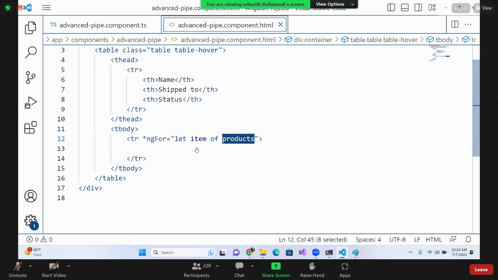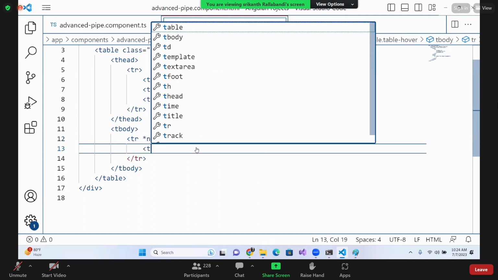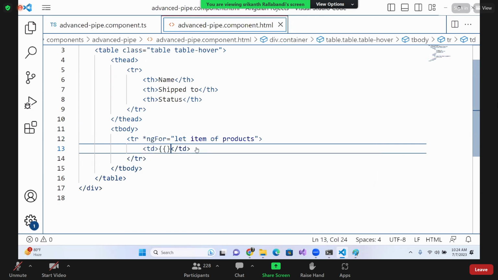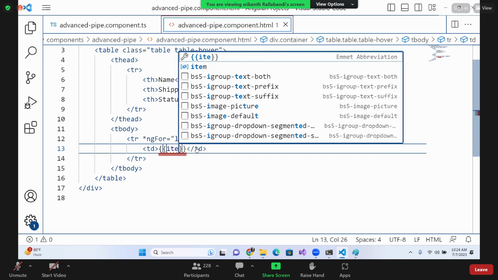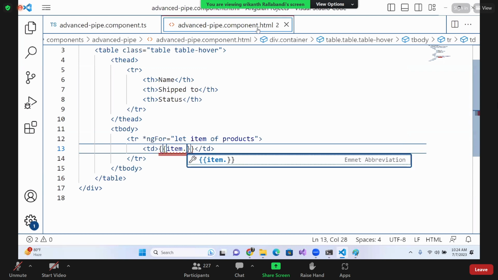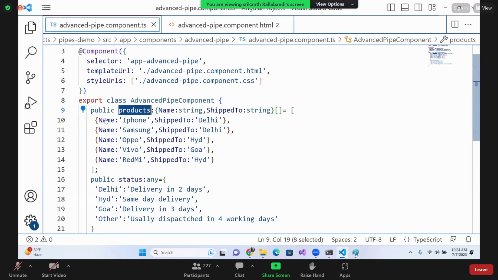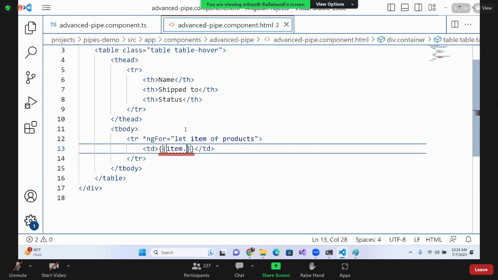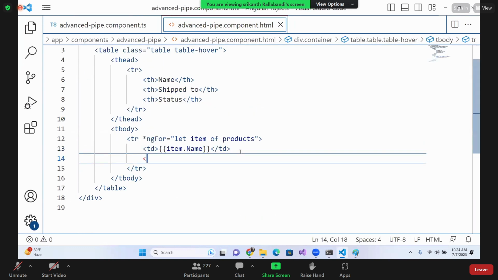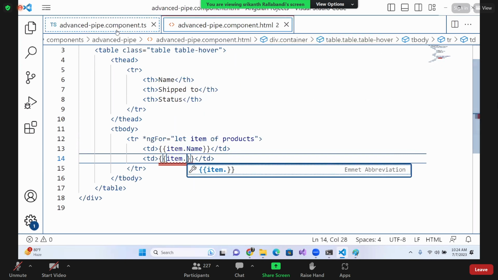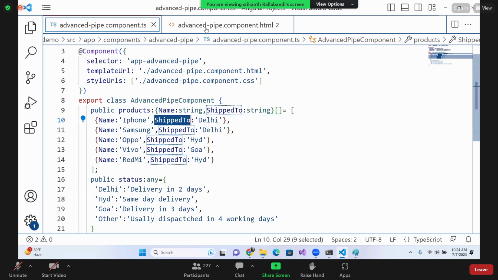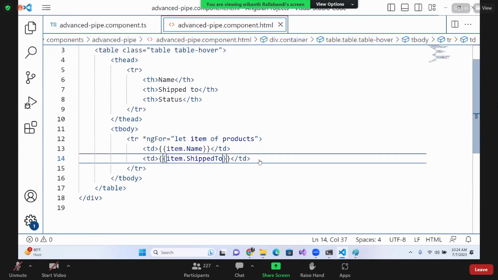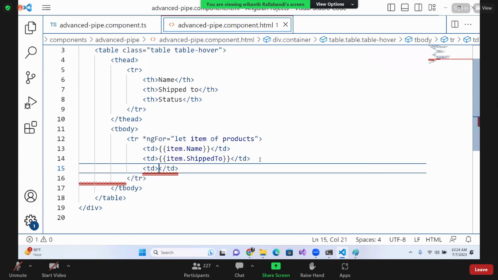And then you can see I'm able to display the product here. Maybe I can use the td, and I'm going to get item dot name. The first one is what we have here. Name is available, so I can get the name. And the second one is going to be item dot shippedTo. ShippedTo is available, so I can give shippedTo. And the third one, I just want to get the status.